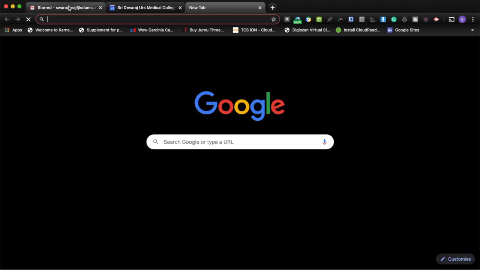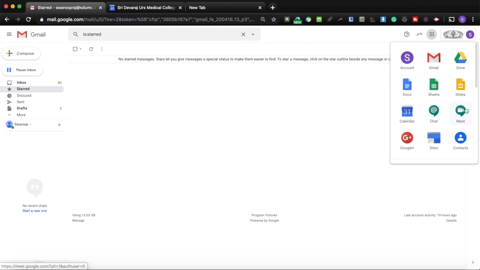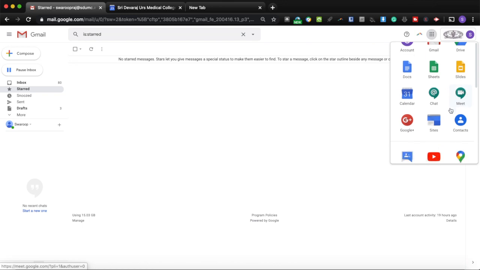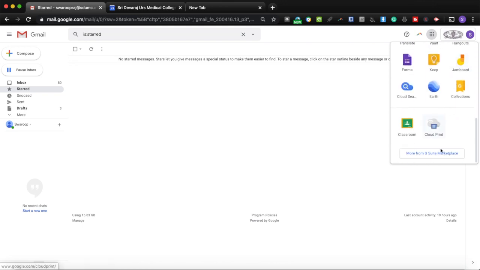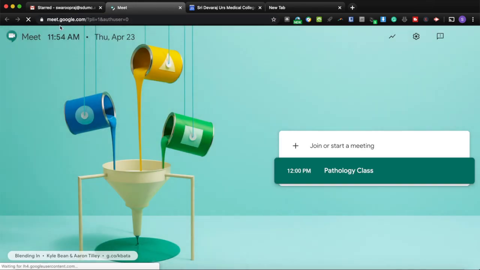To go to Google Meet, there are two ways. One is you go to your Google Apps again and you will see Google Meet here. If it's not here, you can scroll down, and if it's not there, you can go to more from your Google Apps. When I scroll down, if you have a G Suite ID, it will be written more from G Suite Marketplace, whereas for a normal ID, it will be written more from Google Apps. Here I can see Google Meet, so I can click this, or you can type meet.google.com. Both of those will come here only.